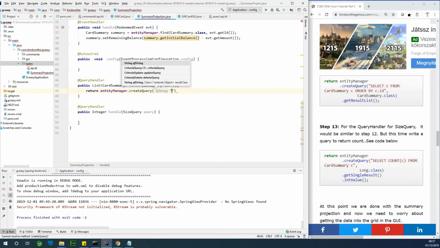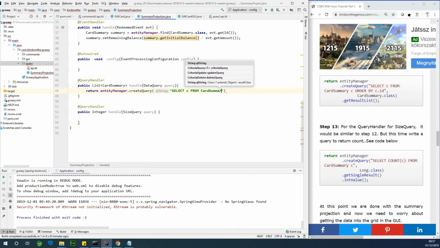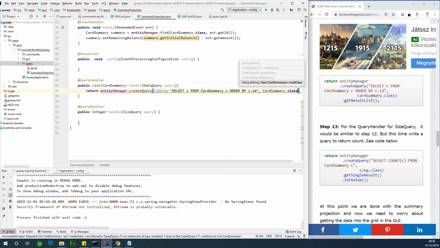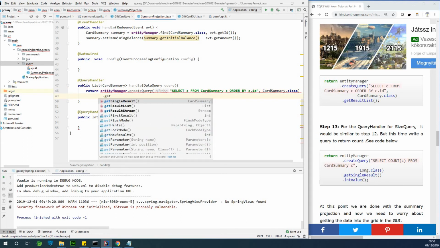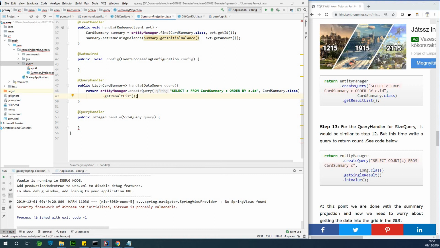So the query is going to be a simple Transact SQL query: select c from CardSummary c order by c.id, right? And then we specify the type we want to return. So we need to return CardSummary as class. I hope everything is fine. And oh no, I'm going to simply say dot get. This time we need a list of items, so I'm going to get result list.